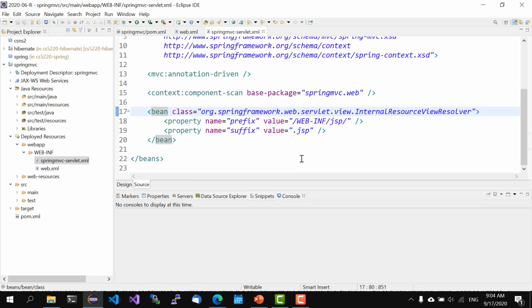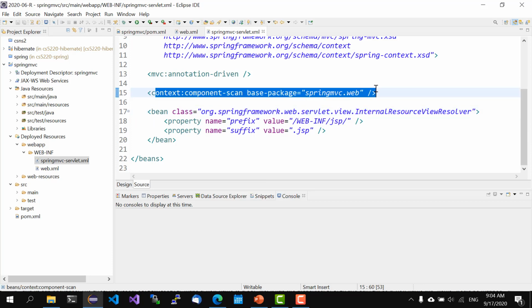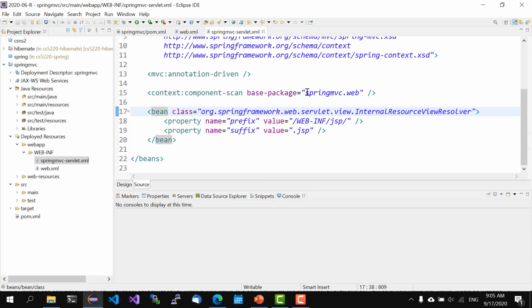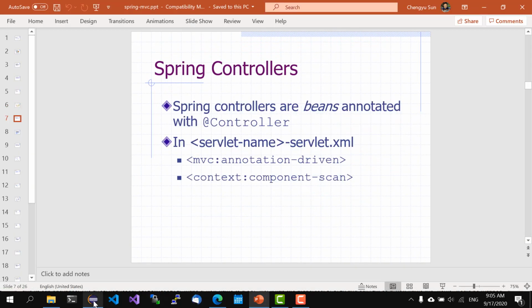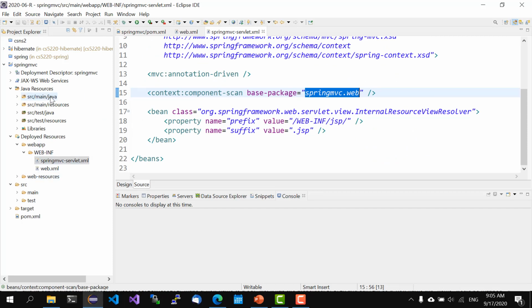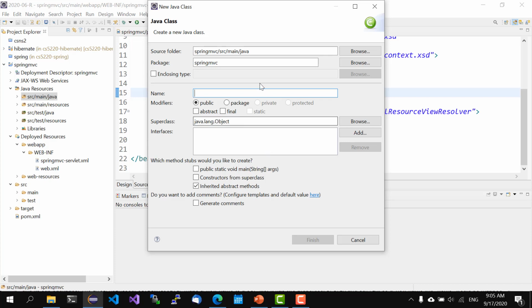So what this one says is that we need to create some controller beans, of course, and we need to put them somewhere under this package, SpringMVC.web. So let's do that, and we'll create a controller, and a controller, of course, is Java. So in a Maven project, it should be under src/main/java, and let's create a class. I'm going to put it under SpringMVC.web.controller, why not? And I'm going to call it IndexController.